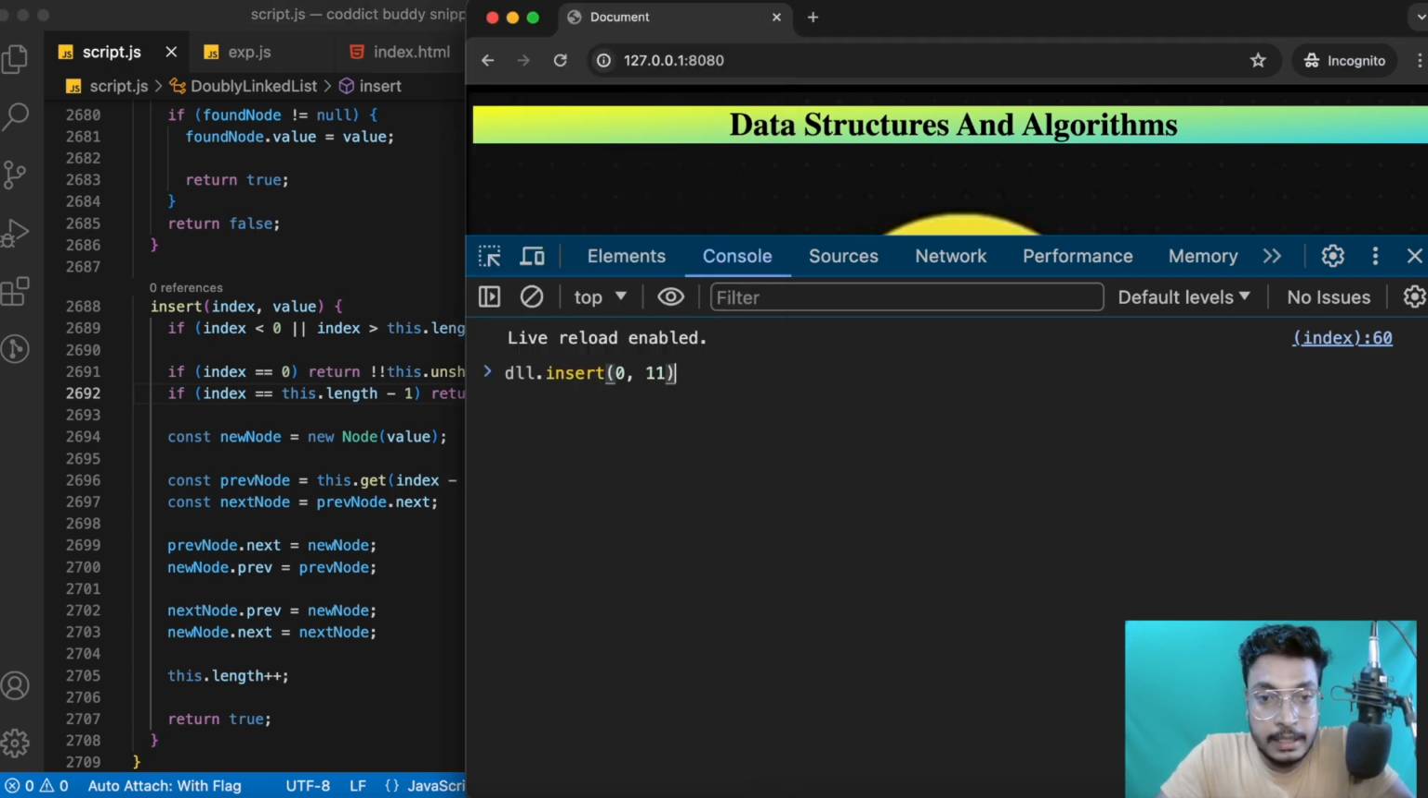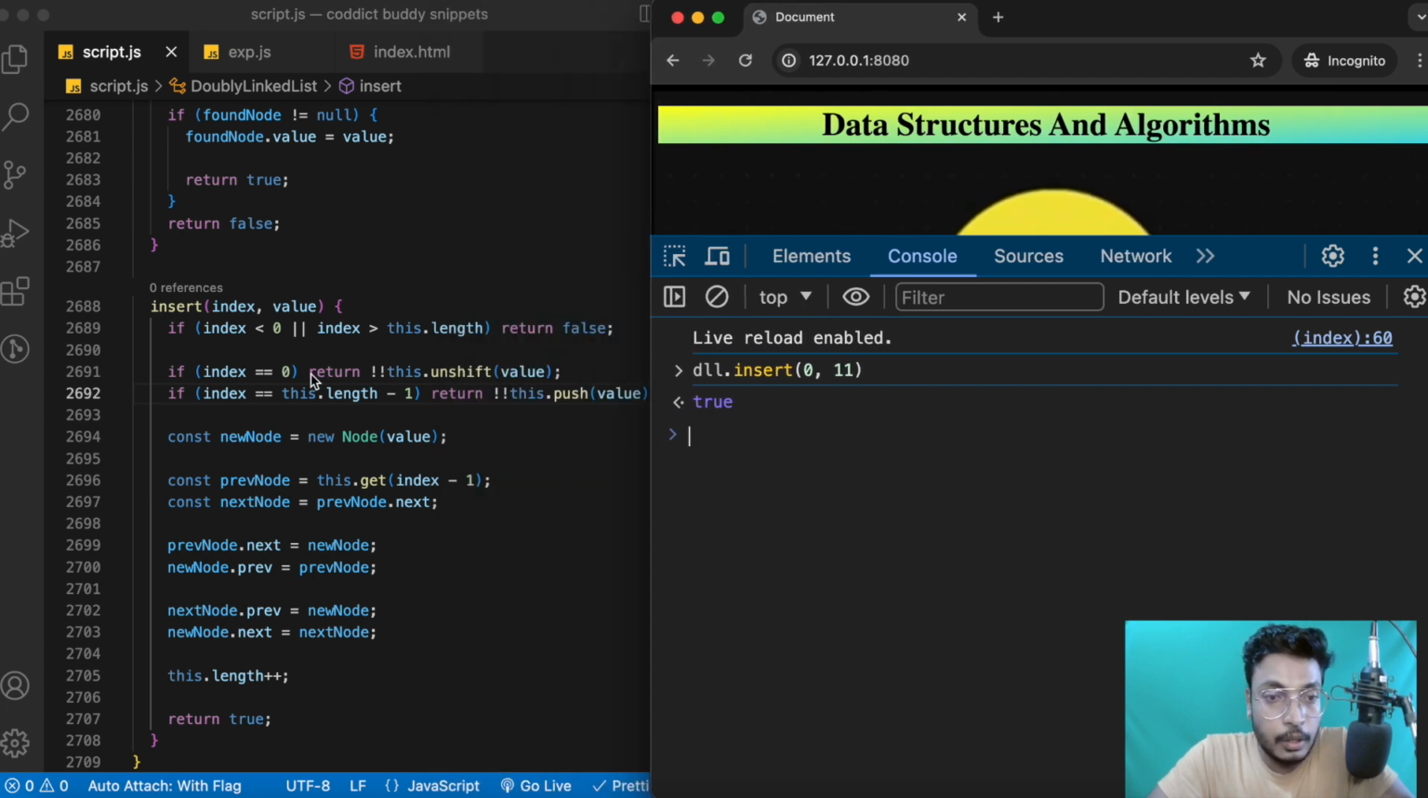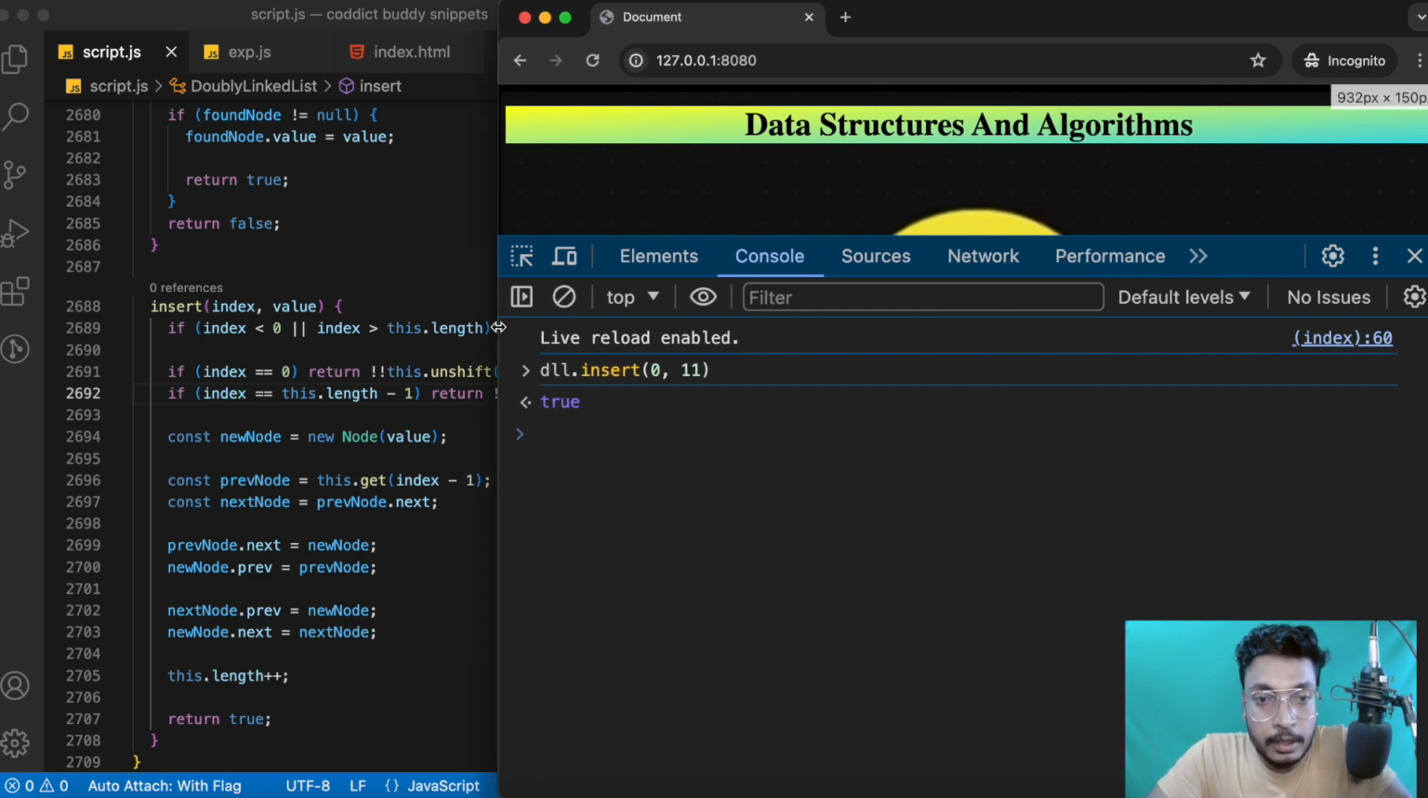Now let's quickly see. DLL dot insert 0, at position 0 I have to insert 11. Okay, so if you guys want, you can see quickly. I missed the return keyword, that's why the next line of code got executed accidentally. So this happens when you code, right? It's completely normal.